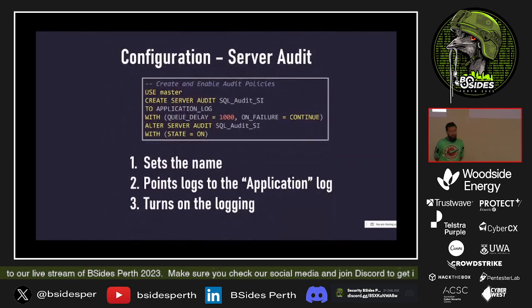Favorite bit, configuration. The server audit needs to be turned on, so there's the three bits we need. This is the first one. What this will do is just tell the SQL server where the log belongs. In this case, we've added them down into the application log. We've set a name, and then we've turned it on in this SQL. The big advantage of doing it in the script is, well, there's a number of advantages. We get consistency.